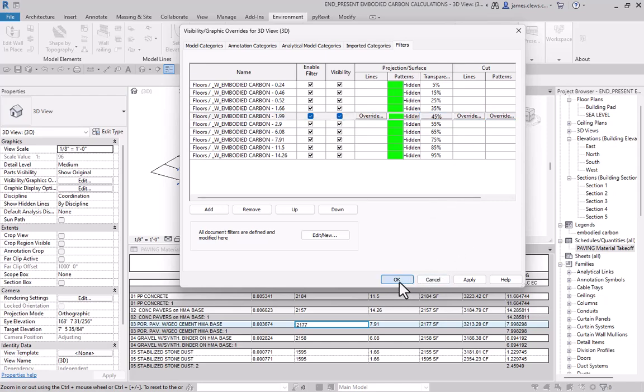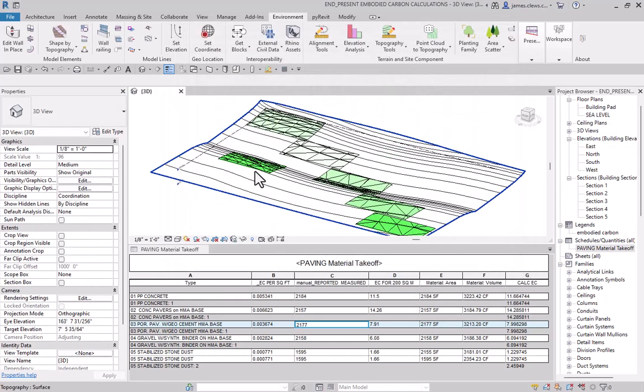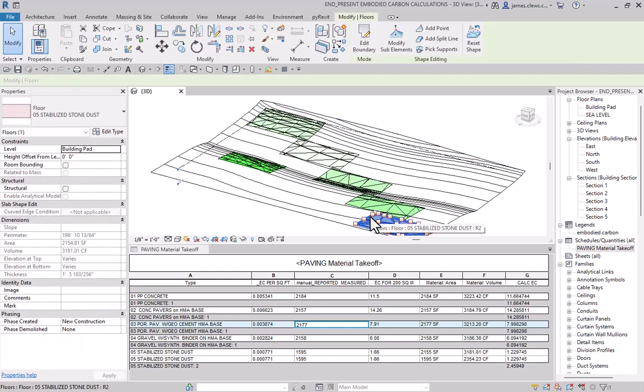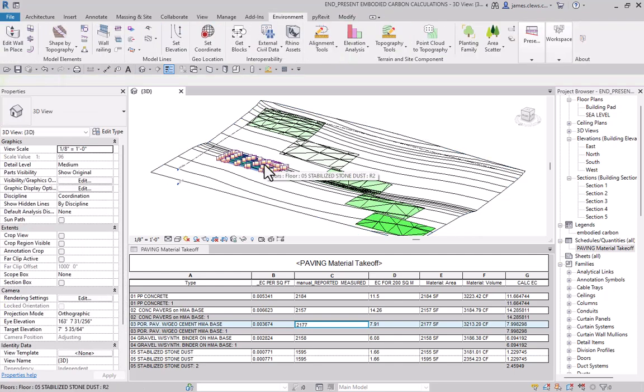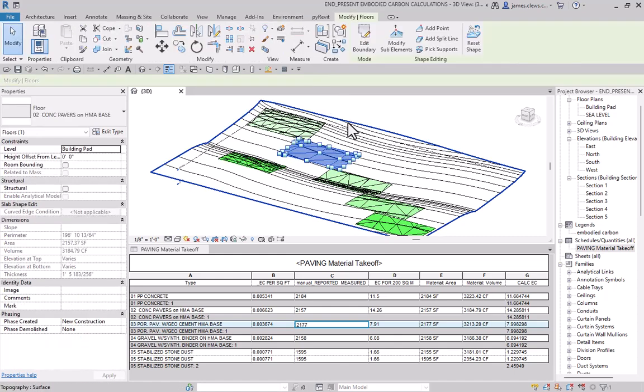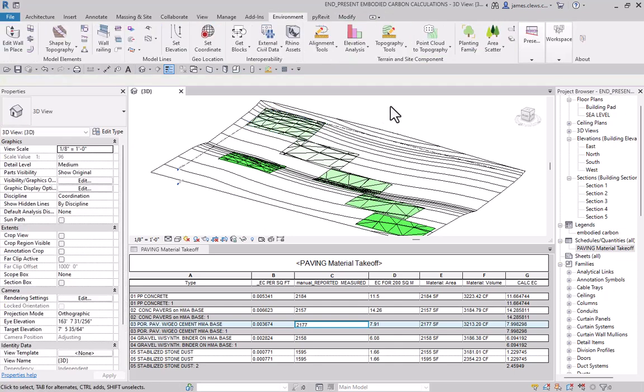So if I apply that to my view, what I can see is that this confirms for me as I'm working that my stabilized stone dust here and here is the greener choice compared to, for example, concrete pavers or the poured in place concrete. Great feedback.